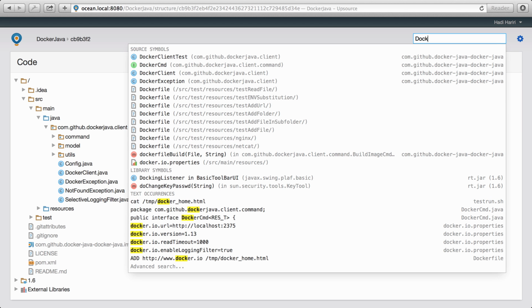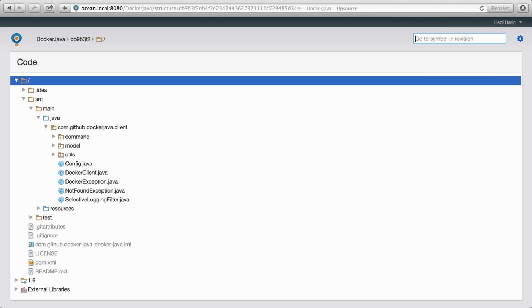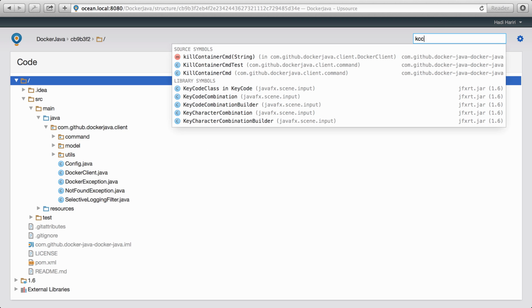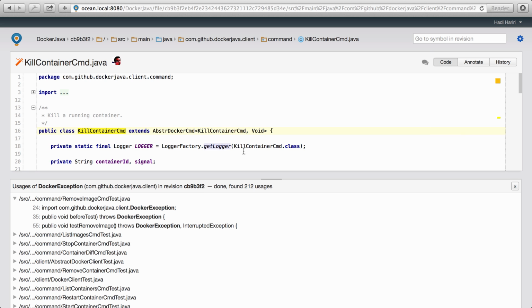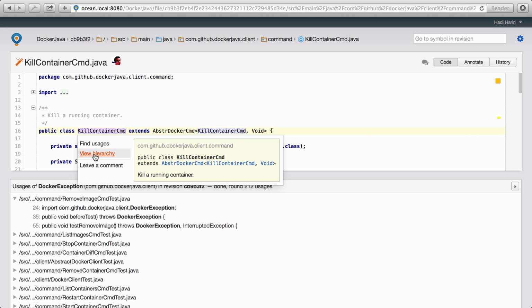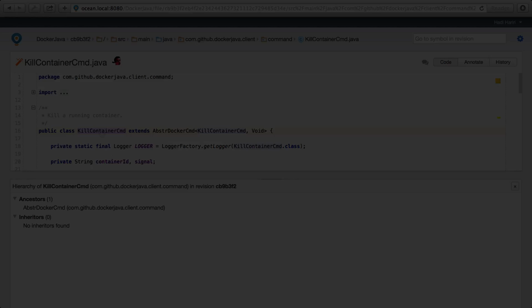In addition, we can also navigate directly to symbols. So for instance, I could start to type doc and it would show me anything that starts with doc, including the source symbols, library symbols, and text occurrences. It also supports camel case. So for instance, if I were to type KCC, it would show me anything that uses that camel case, which in this case could be, for instance, kill container command. We can navigate to kill container command, and again from here navigate and do view hierarchy, etc.